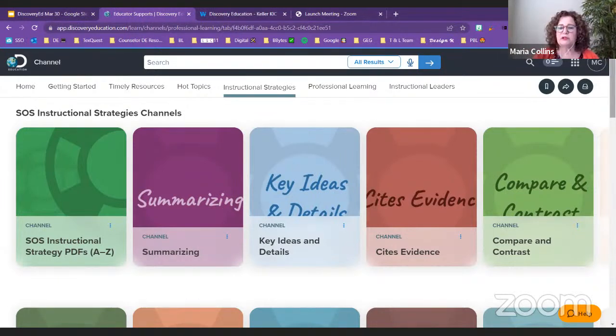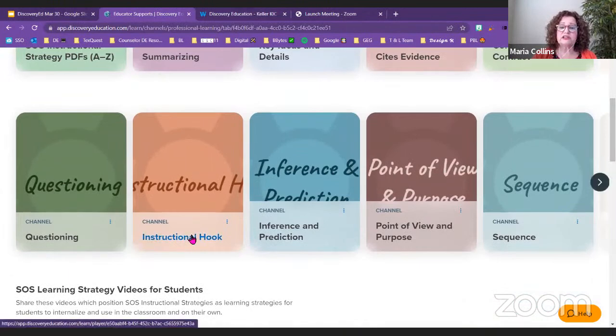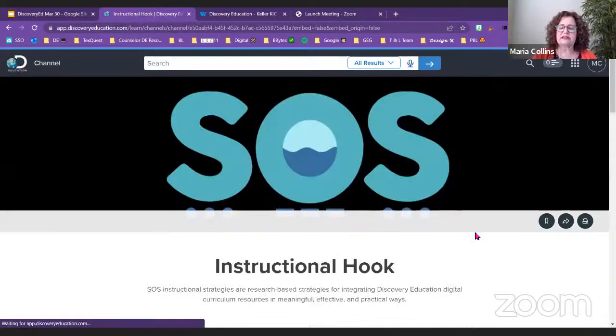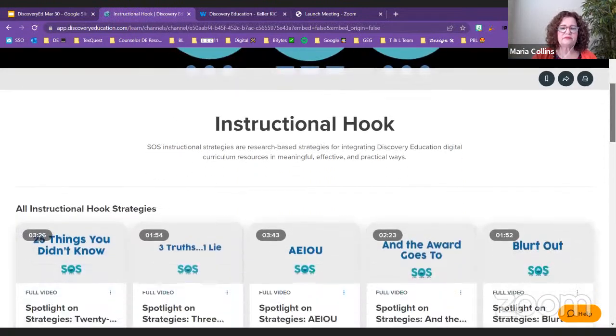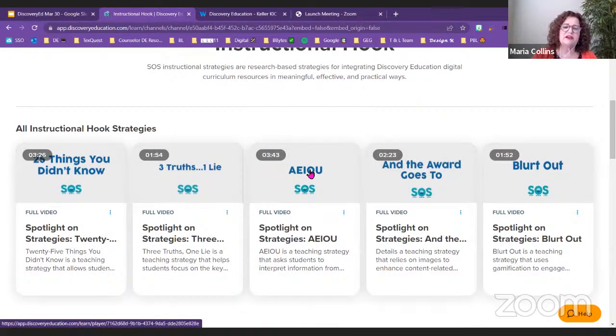So I'll give you an example. Obviously, summarizing, finding key ideas and details, those are skills. But instructional hook is a function. So that's how you're going to use it to hook students as part of your lesson. So I'm going to go ahead and say, I'm looking for a strategy that I can use as an instructional hook. So I'm going to click on this. And then here you have all of these strategies. So I'm going to go ahead and click on a very easy one, AEIOU.